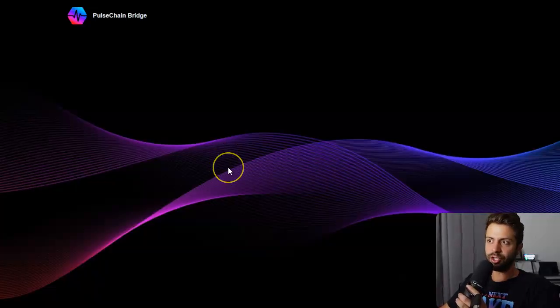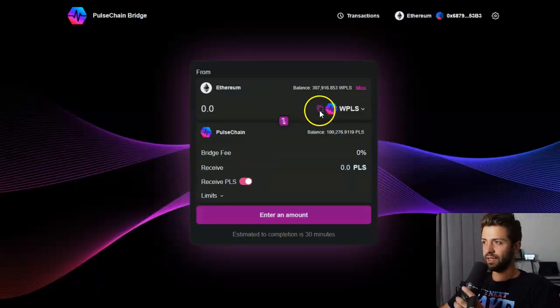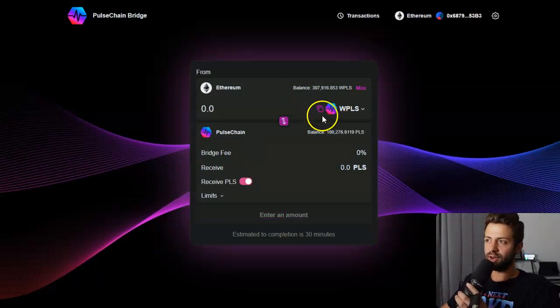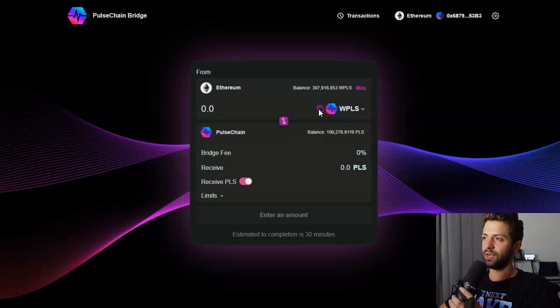It'll pop up with the Bridge. And you might have to wait a few seconds. There it is. All right. Now we just copy this contract address right here. Look where it says WPLS, where my mouse is right here. You need to copy the contract address right here. Just copy that to your clipboard right there.